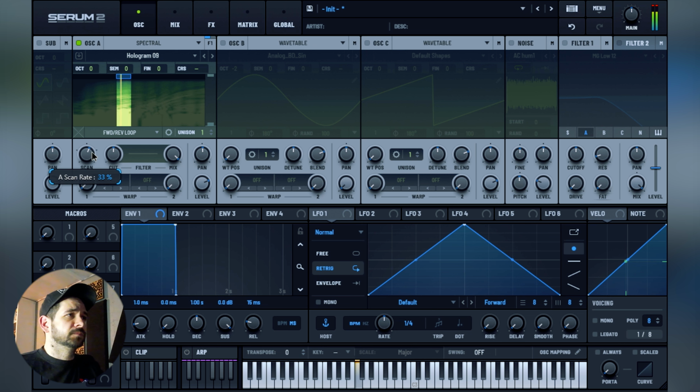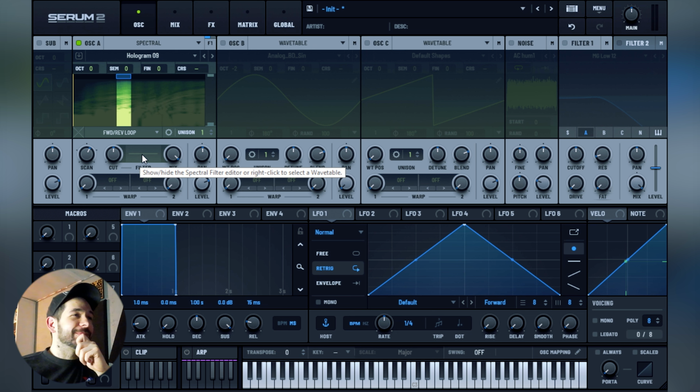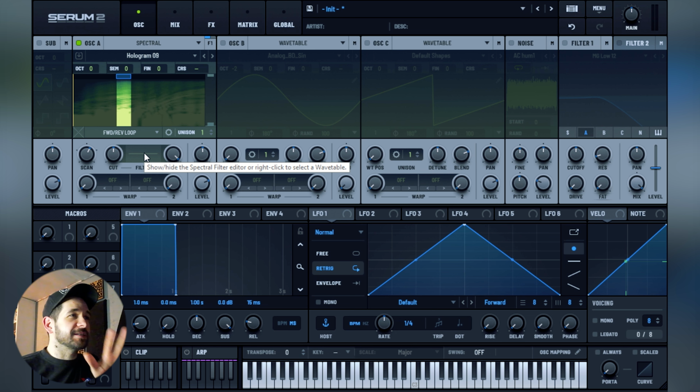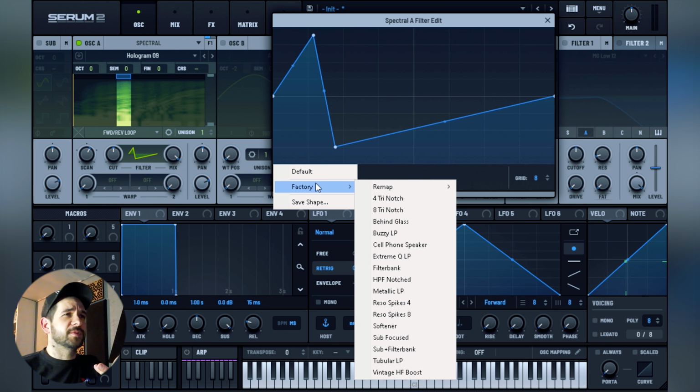Crazy. Honestly, I'm just amazed. Serum 2 is exactly what I wanted it to be. It's amazing. Another feature I like is this filter that is a spectral filter, and you can draw your spectral filter shape right here. There's also some really cool factory shapes as well.